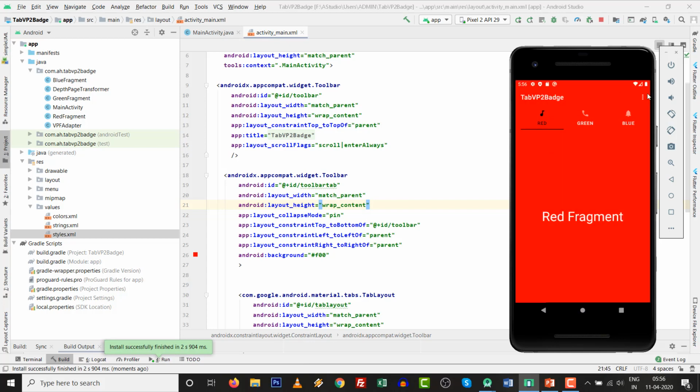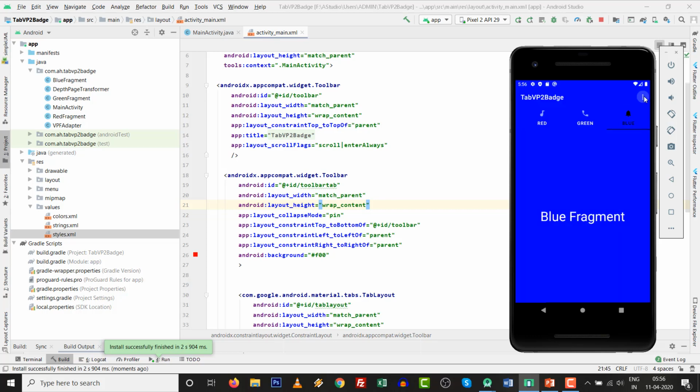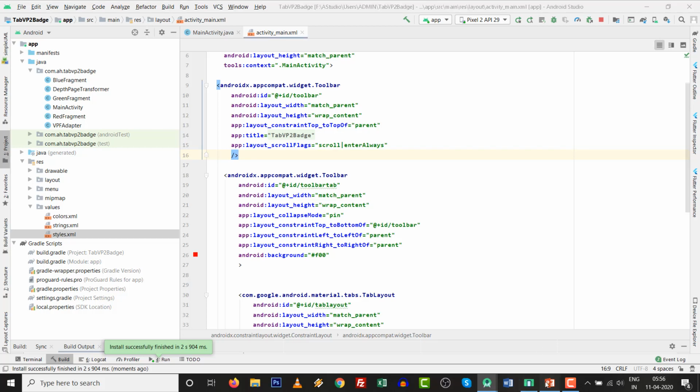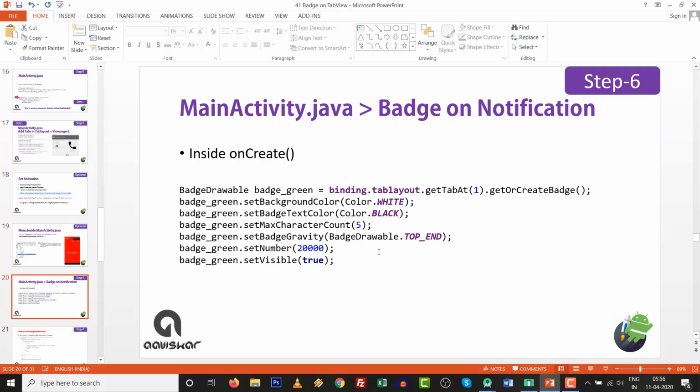Okay, this is the name and this one is setting. So our desired thing is here. So these three fragments, see, this is for green and this is for blue, red, green and blue. In all three, this setting is here. So let's move forward and go to another one. What is badge on, or badge notification on toolbar?